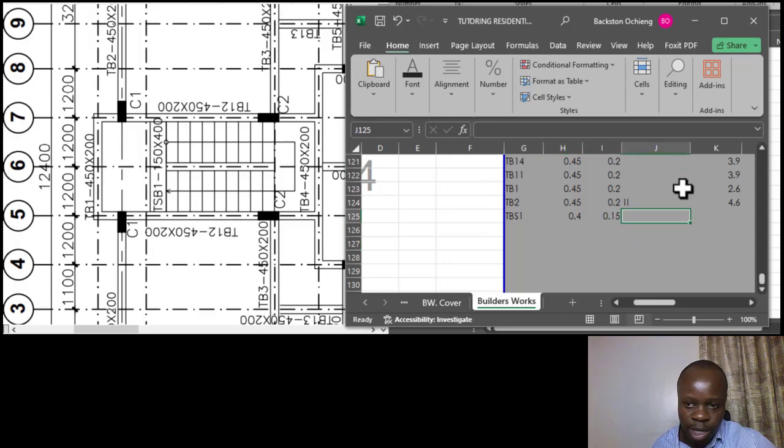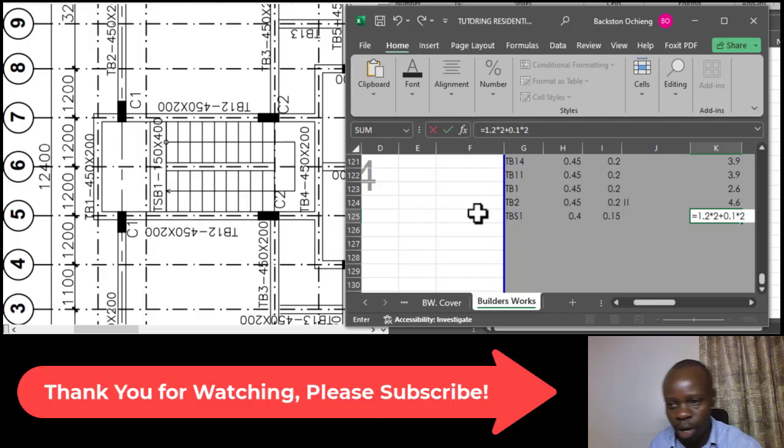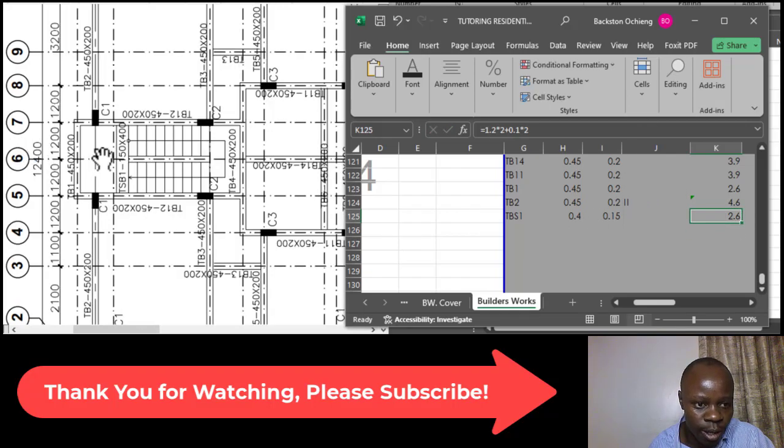So TBS1, the length for that beam is now 1.2 times 2, then plus 0.1 times 2. You can see it's the one for the staircase, so it's 1200 on either side, and then you add those external extreme ends as well, and that gives us 2.6.